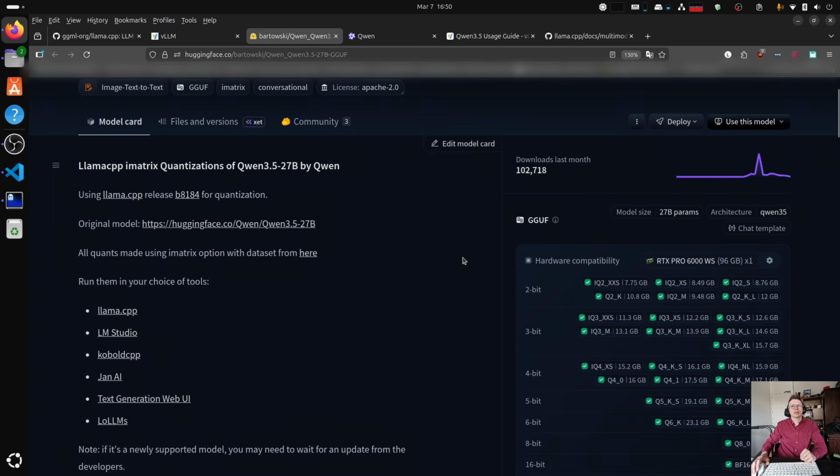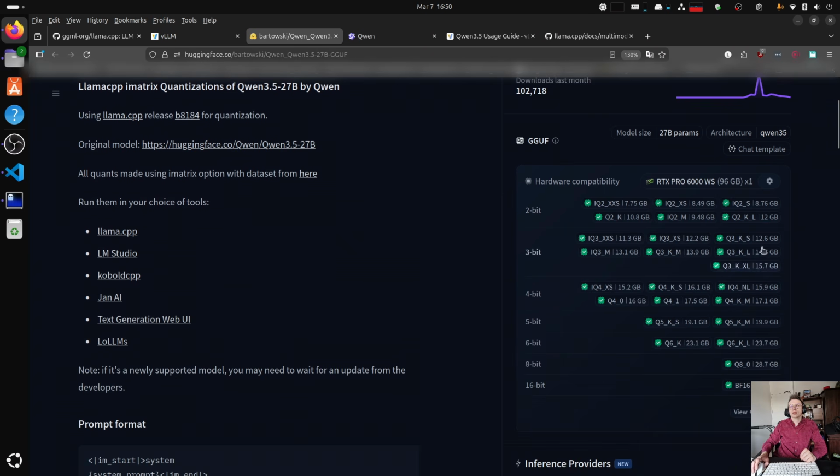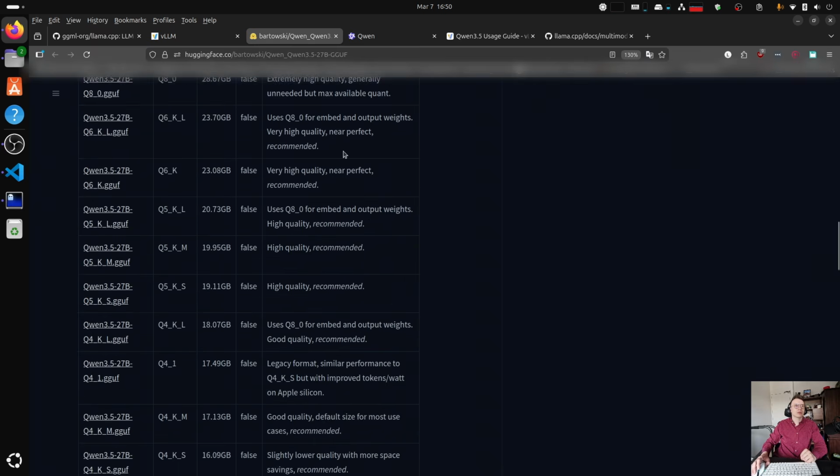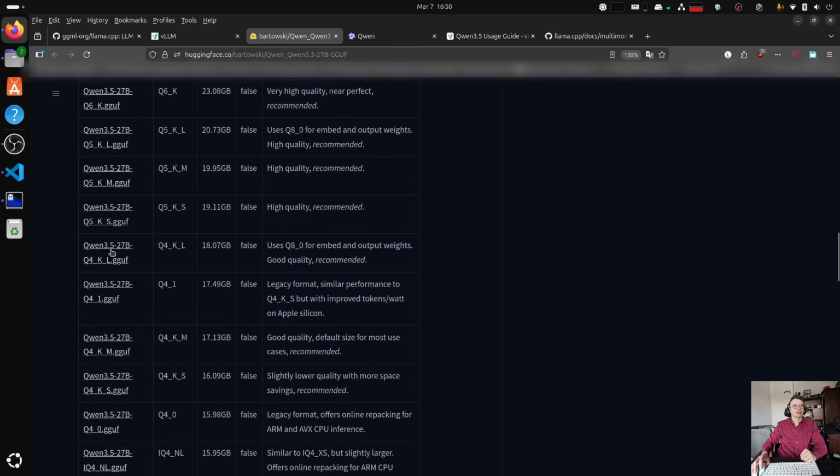Well, if you use llama.cpp, you can add your hardware in Hugging Face, and then it shows you each model size that you support. So as you see, I have a workstation version, 96 gigabytes of VRAM, so I can support basically everything. And also, if you don't know which quant to use, Bartowski, that I remember and use for quite a long time, always has a nice table where you can see, for example, that Q4_K_L is a good quality format and it's recommended.